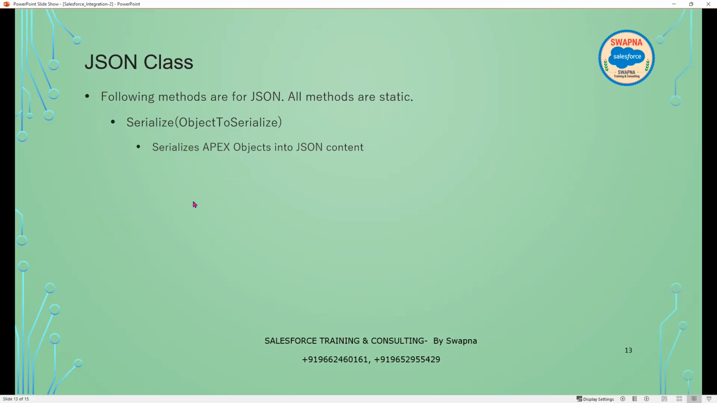And the second method which we have is also serialize. But here I have two parameters. One is object to serialize, comma, suppress Apex object nulls. What is this exactly? Object to serialize, this I know, because we have used it. I need to pass an object that we want to serialize.